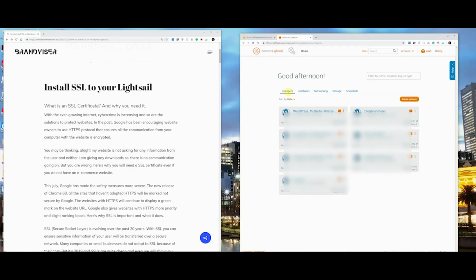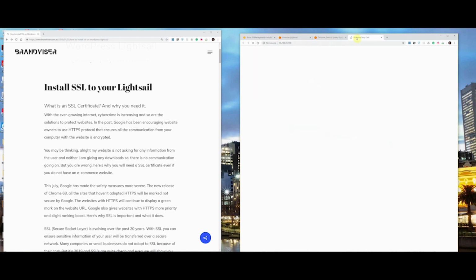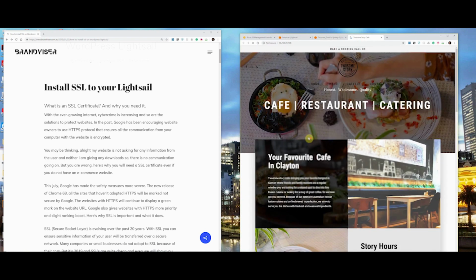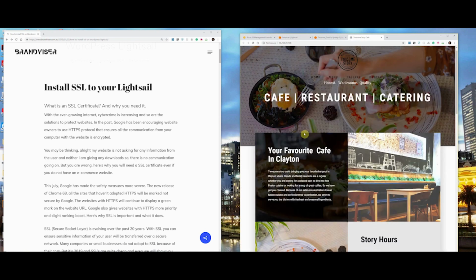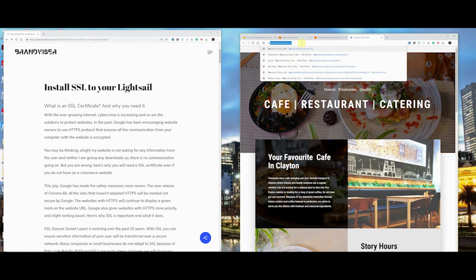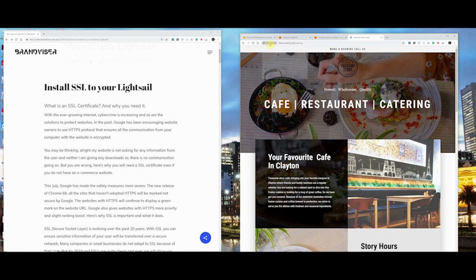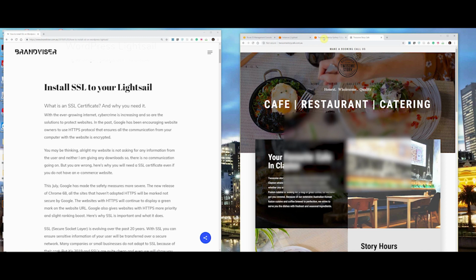So open your LightSail instances and search for the instance that you wish to install SSL on. I'll just show you. I'll copy the IP address and open it. Okay, so there you go. You can see it's a website, a website for a restaurant, and you can see it's saying the connection is not secure, and we're going to make it secure by the end of the video. Type in the domain as well. So you can see it's saying not secure. So let's do it now.